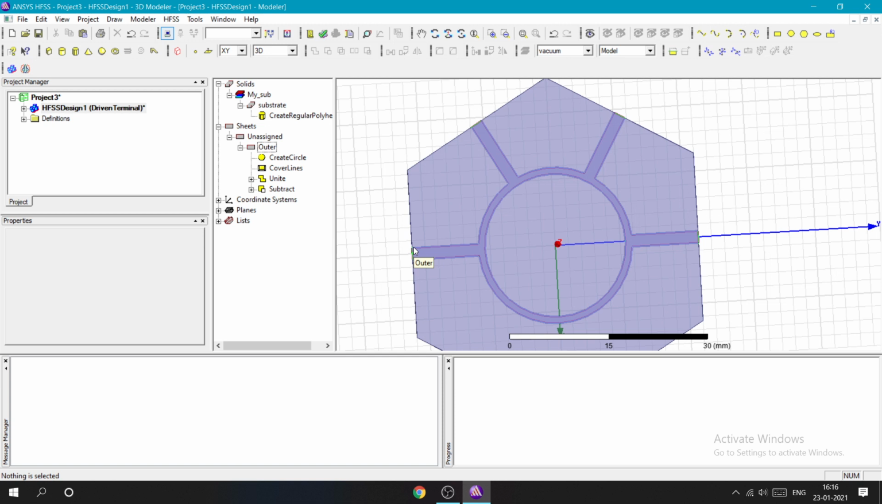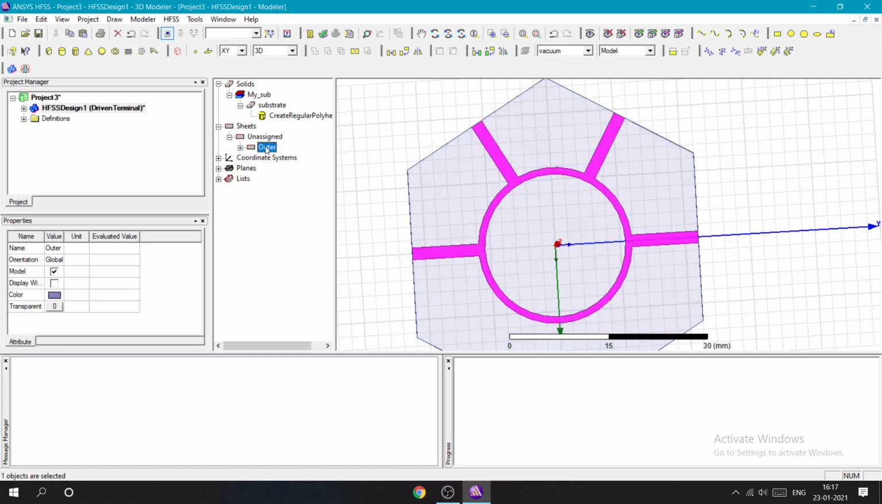So till now we have created a substrate, and then we have created a strip, because we are making this rat race coupler using a strip in HFSS. So this is the strip that we are expecting. After making the strip, we need to assign the strip as a perfect E object. We didn't assign anything, that's why it is unassigned.